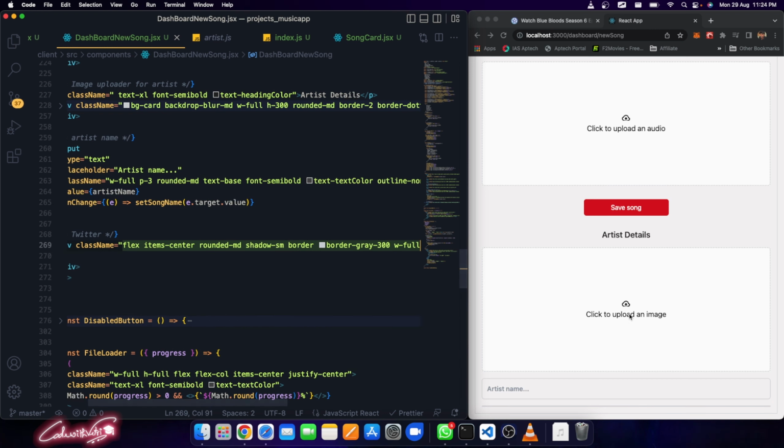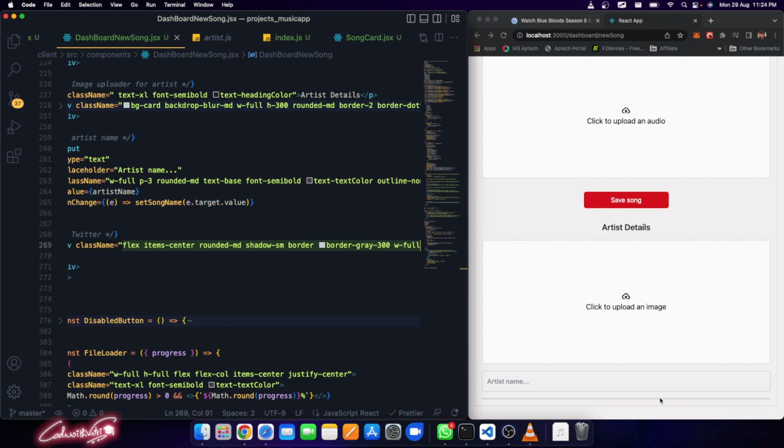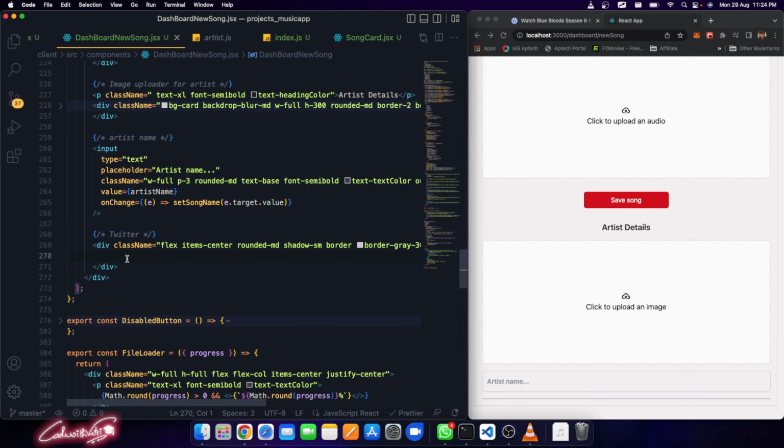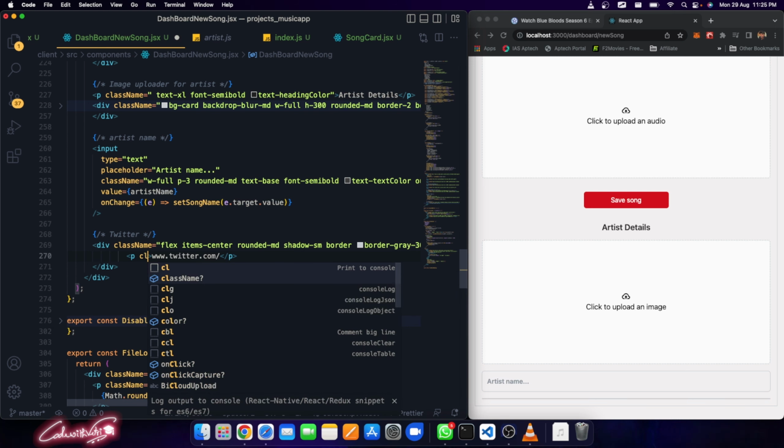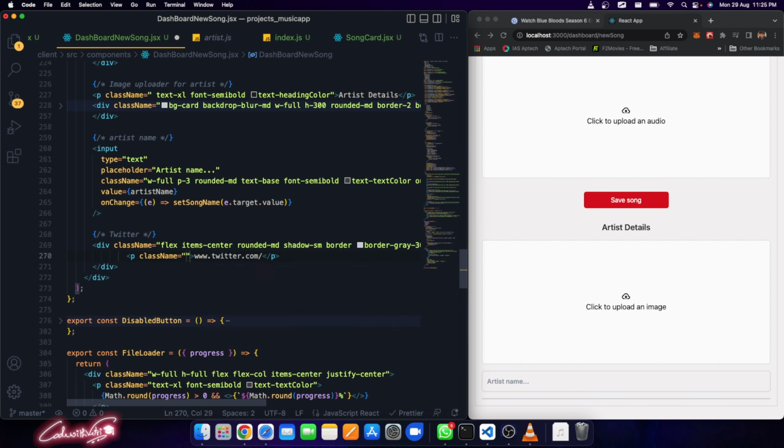So these are the things. Now you can see we do have something over here, and inside this, I'm going to bring a paragraph tag, and I'm just going to say www.twitter.com/. After this only we need to display that. So class name, it's going to be text-base.